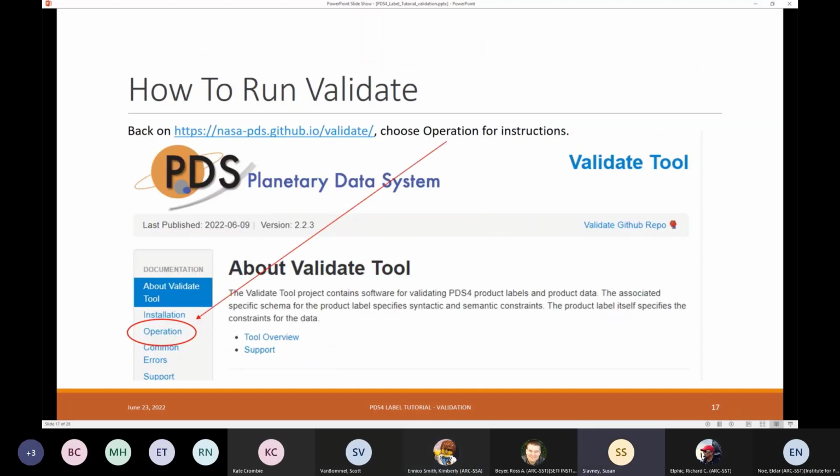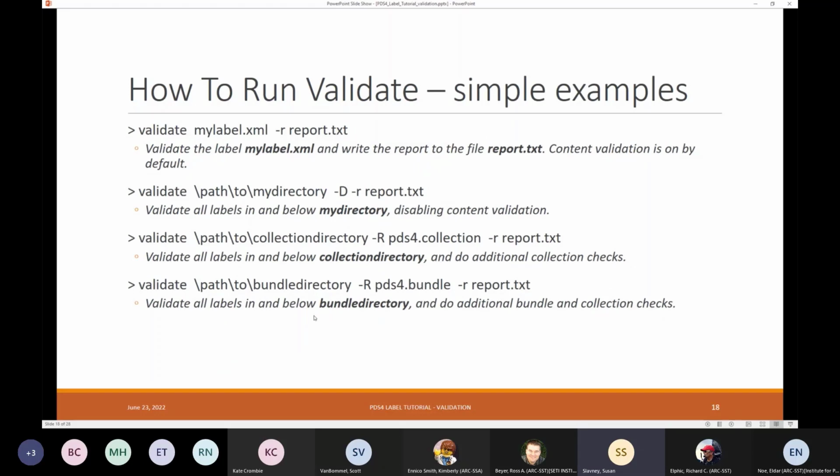Okay, so assume you have installed Validate according to the instructions, and you've installed the dictionaries. How do you run it? You go back to this main page, and you click here on the toolbar under Operation, and that will get you all the online help. It's pretty comprehensive. But we'll go through a few simple examples just to show you what to expect.